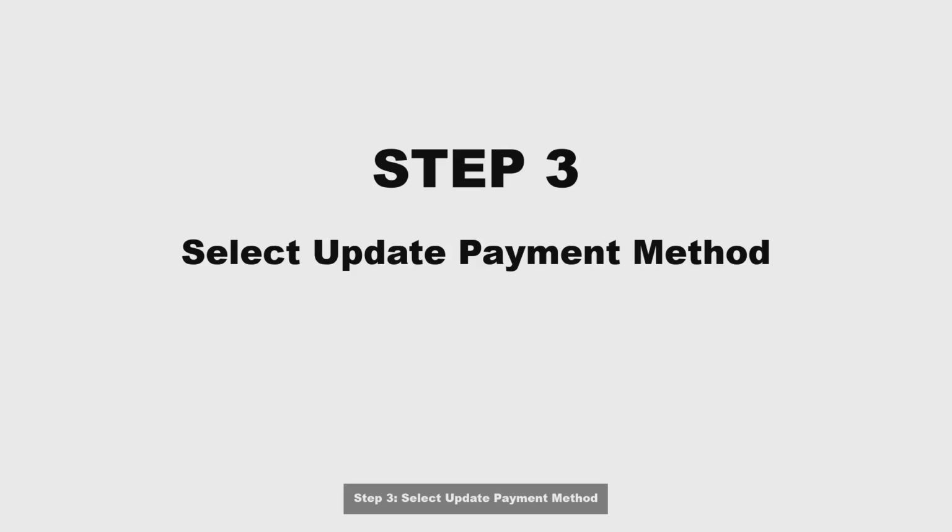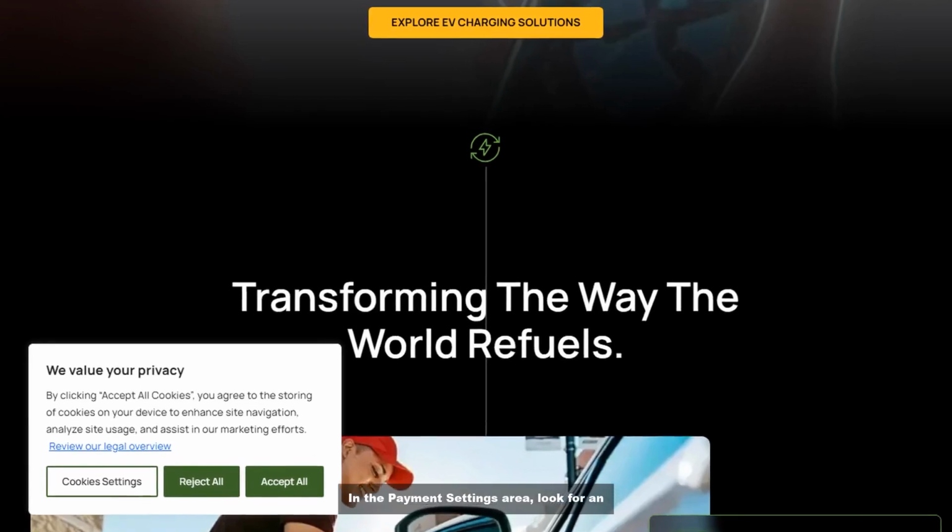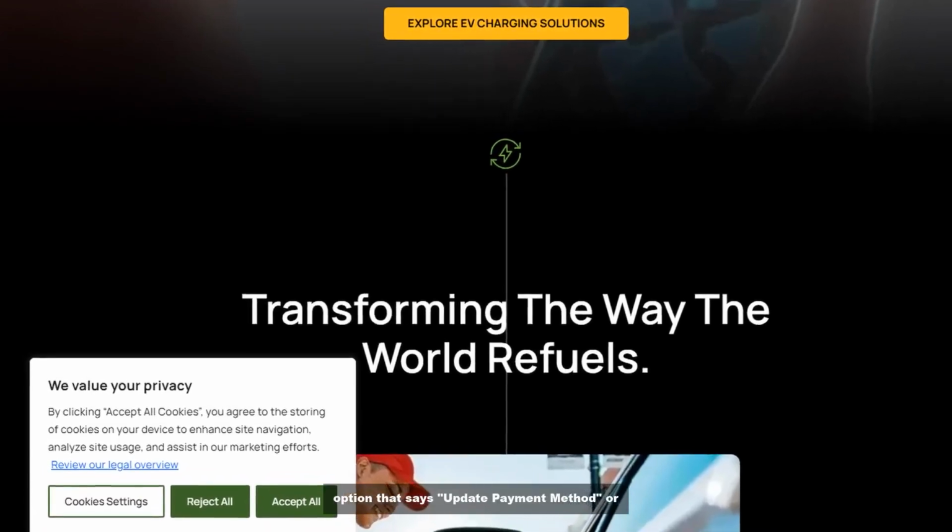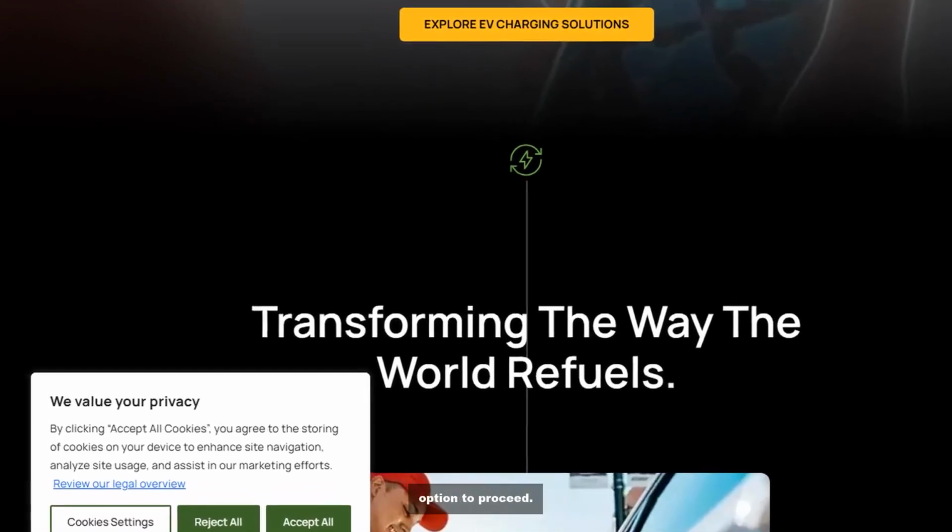Step 3. Select Update Payment Method. In the Payment Settings area, look for an option that says Update Payment Method or Add New Payment Method. Click on this option to proceed.